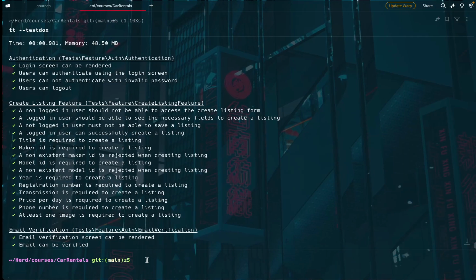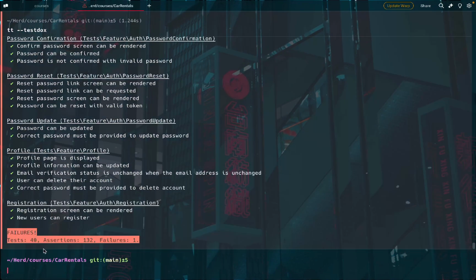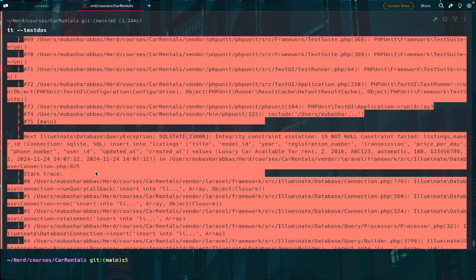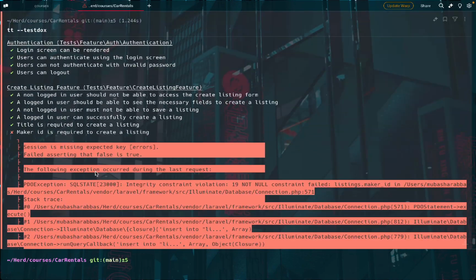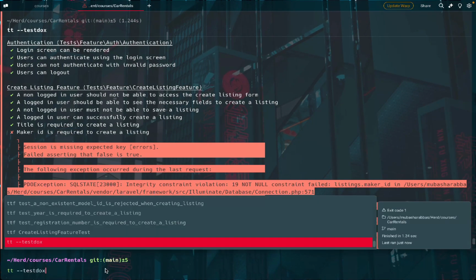So now let's say somebody comes and removes this rule, and when you run the tests, yeah, it's going to fail. Oh, so we have 40 tests and there's one test that's failing. You go see which test is failing. Oh, so maker ID is required. That means that maker ID is not being required. That's why this test is failing. Okay, you go and see your validation. Oh, right, somebody removed the required rule. You add it back and you run the test.